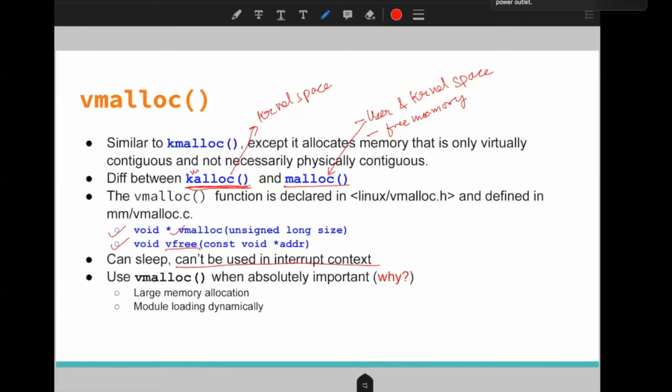vmalloc is very important when we have to use a large memory allocation, or when we need to allocate memory in a module dynamically. When we allocate memory with the help of vmalloc, we have to maintain the page table because our memory is not continuous in the physical space. This is an overhead for the kernel to maintain the page table so that it can access the actual physical location of the particular page.